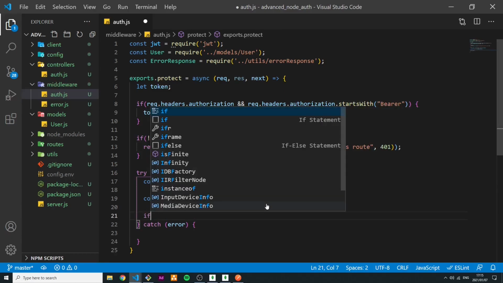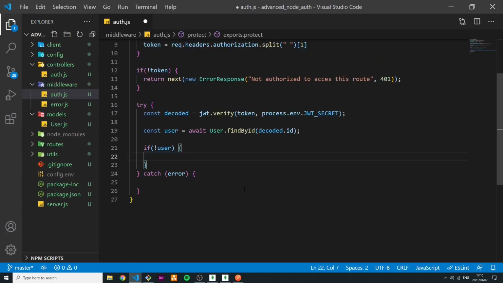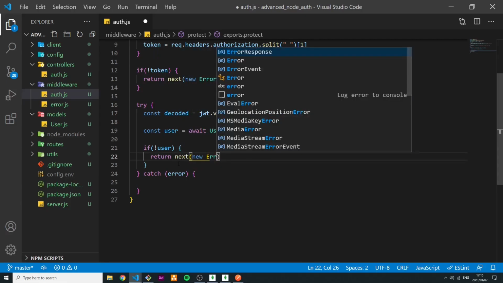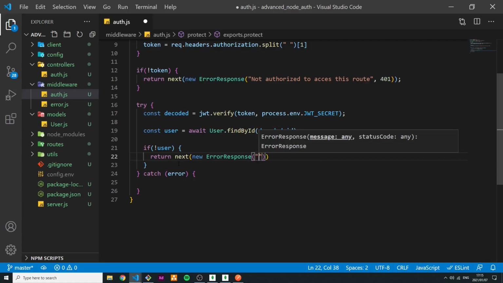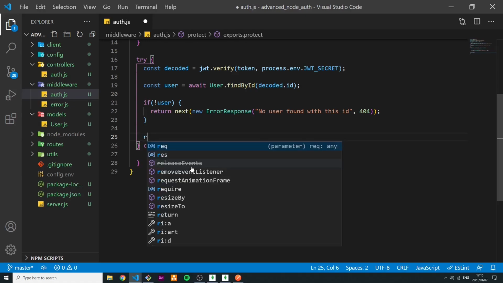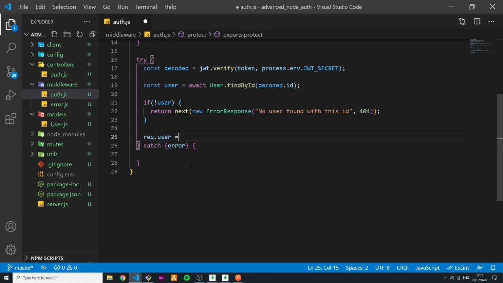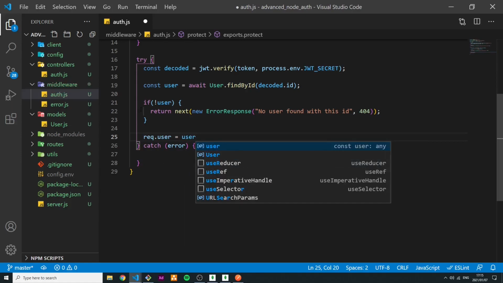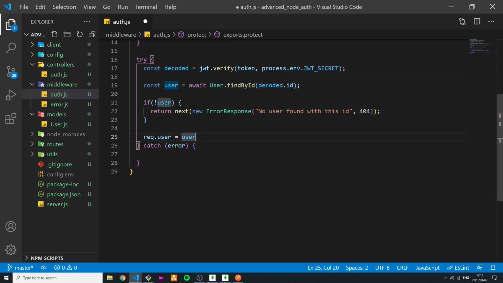So if no user was found, then this token is obviously not valid. So we can say return next new ErrorResponse, and we pass no user found with this ID, and we pass 404 for not found. Okay, and the next thing we want to do when we get to the end of the validation of this middleware, we can say request.user. On the request object, we want to set that user. So that user we got here, we want to add it to request.user, which we're going to be using in our other routes to do different things.